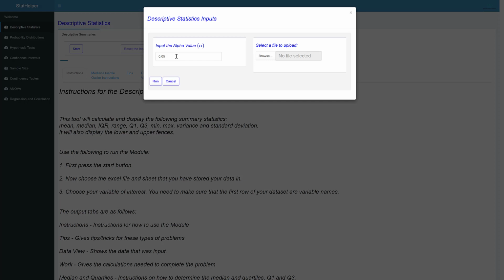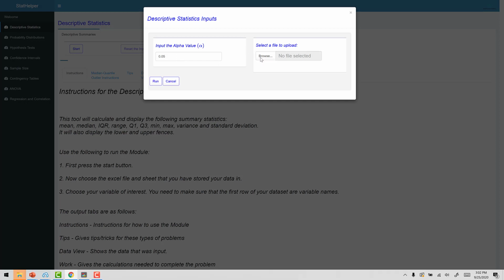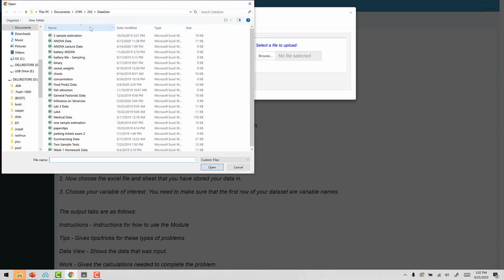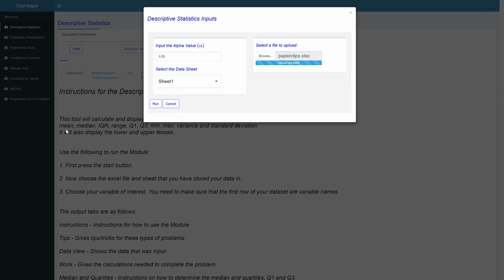Now we've got to go find our data. We're going to click Browse. Now you're going to come here and find your data. Notice that everything that comes up is going to be Excel. The StatHelper right now is set up to only use Excel files. If we come down here, we find paper clips, and double click.